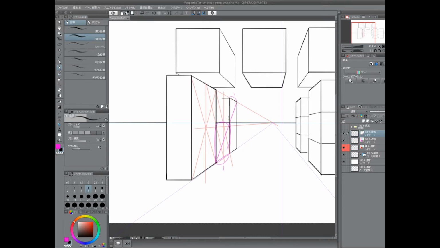Okay, and to figure out how far horizontally to go, we just draw a line from here down, and now that tells us that it will intersect right here.